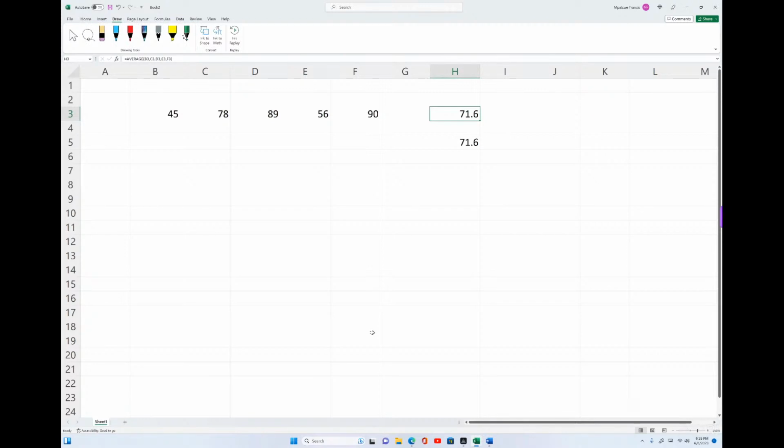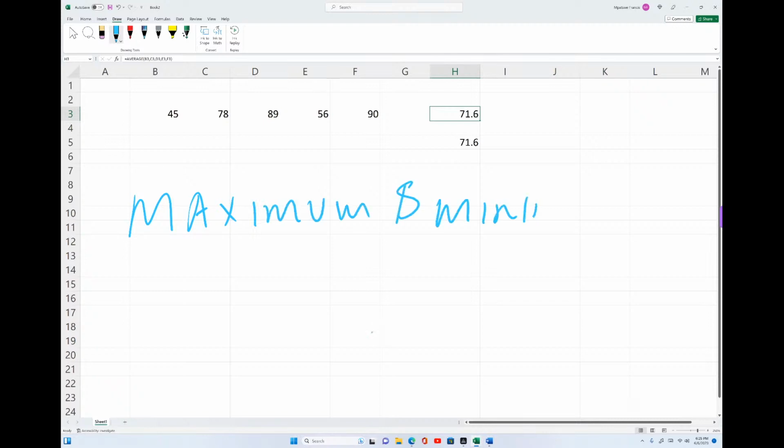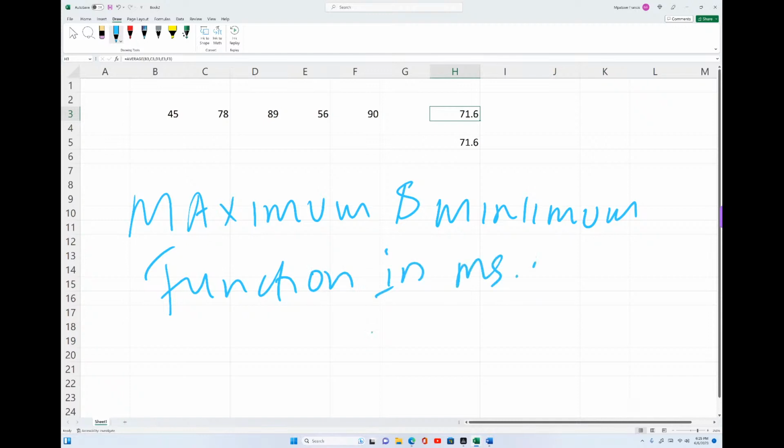In today's video, we're going to look at the use of the maximum and minimum function in Microsoft Excel.